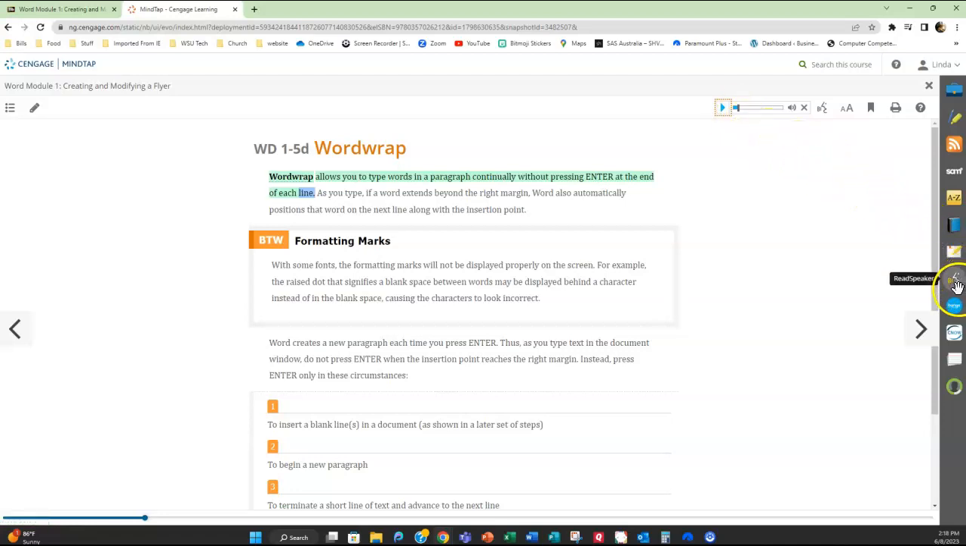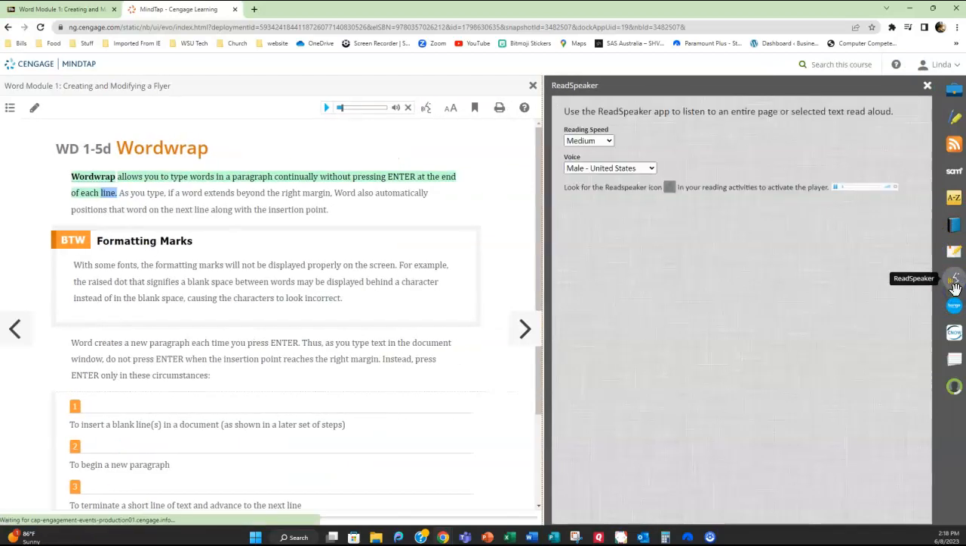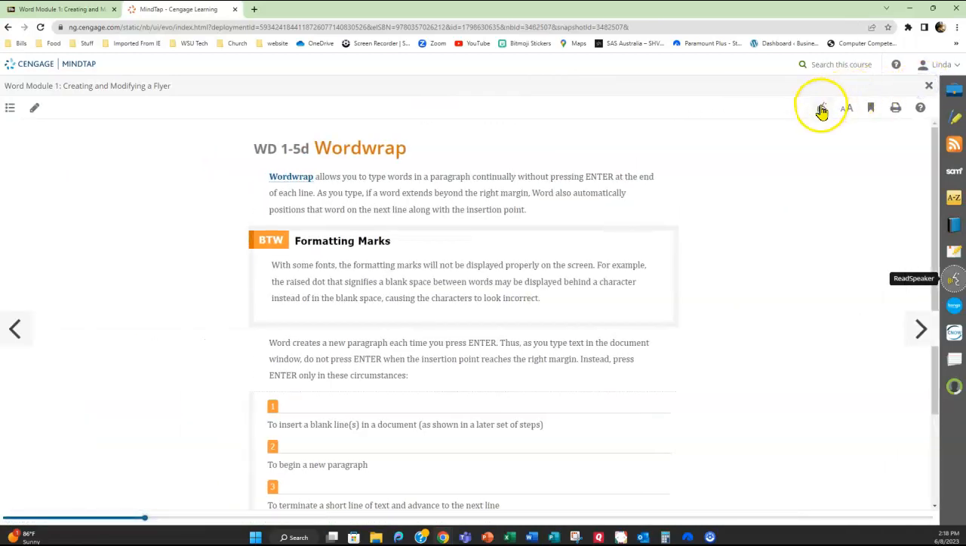Over here on the SAM bar, where you see Read Speaker, you can select that to change the speed and the voice. Next to this icon is where you can make your e-text appear larger on the screen.